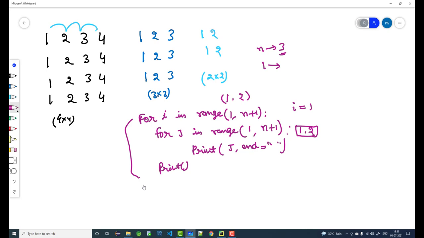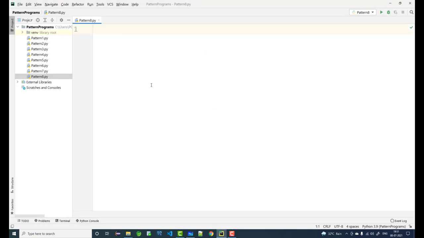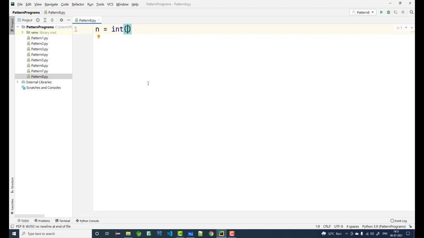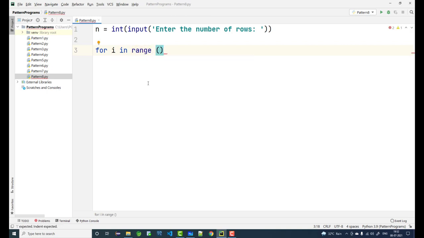Now let me go to PyCharm and let us write this program. Let me consider n as the variable in which we are going to assign the value of the user input. So int of input, integer, because I want to take an integer input. Enter the number of rows. Now let us take our loops. So i in range of 1 comma n plus 1. So this is the range we want.